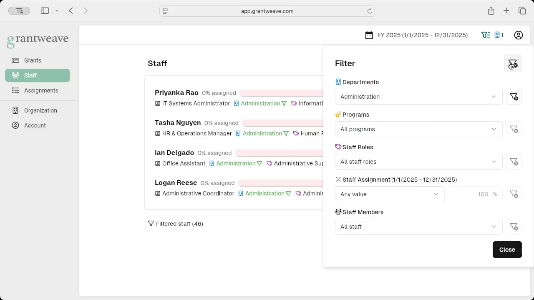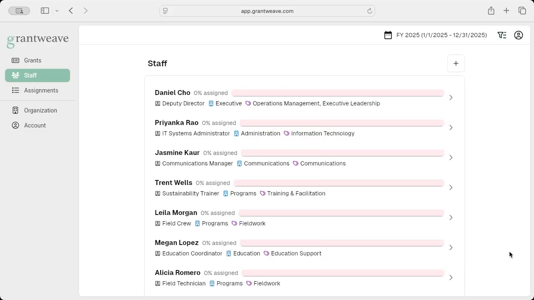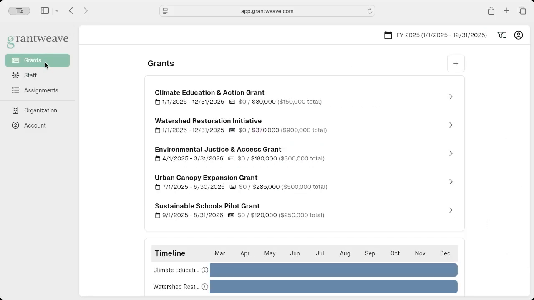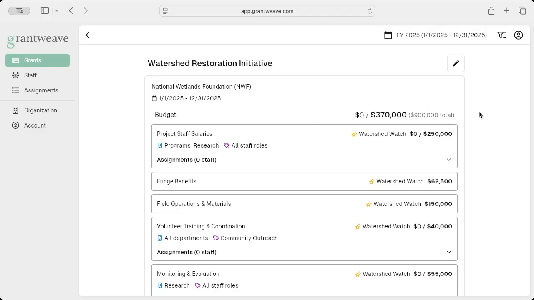All right, I'm going to clear that filter, and we'll go look at one of the grants in more detail. Let's look at the Watershed Restoration Initiative. We can see that this grant's period is from January 1st to December 31st, and it has a $900,000 total budget with $370,000 earmarked for staff salaries.